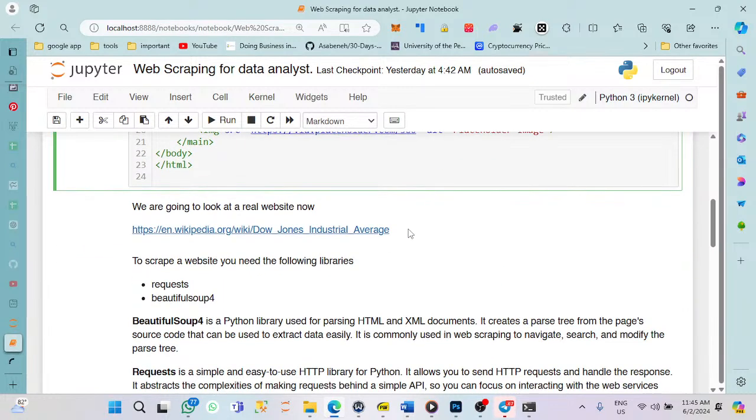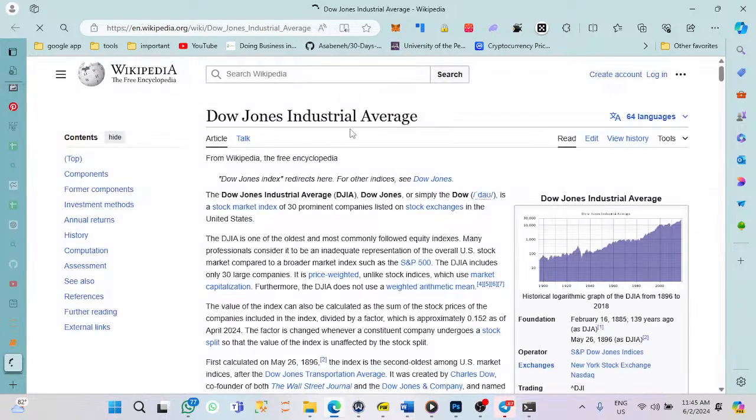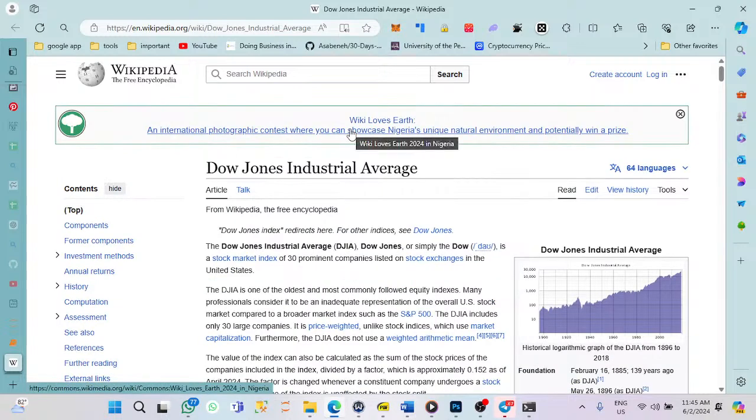So for this particular example, we are going to do a real world application to understand how we would be extracting information from a web page. So we are going to use this particular website. Let me right click and open this on a new tab. So this is a wiki link. Yeah, so this is a wiki link on the Dow Jones Industrial Average. Right, this is a stock option that comprises of 30 stocks.